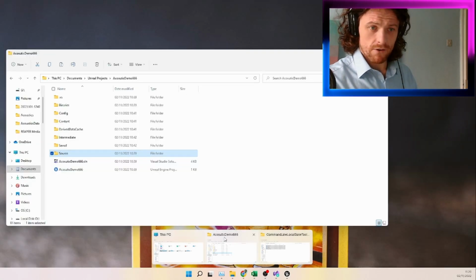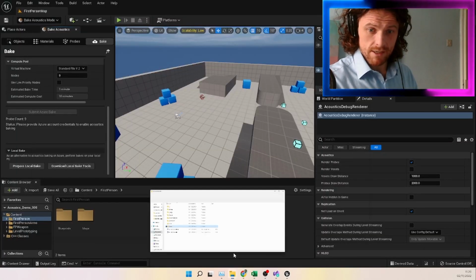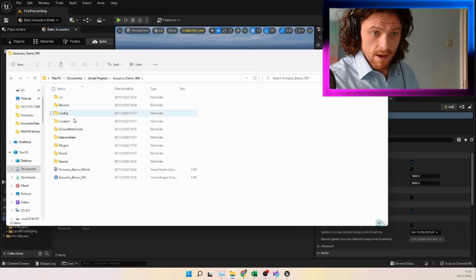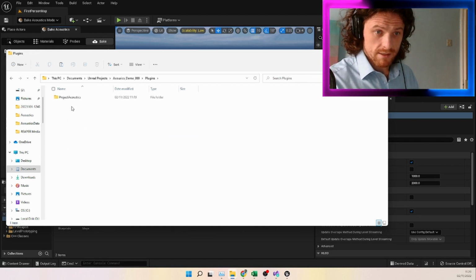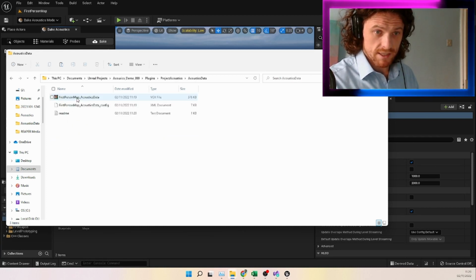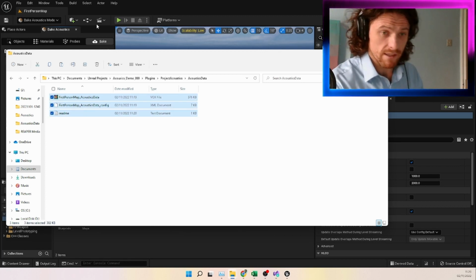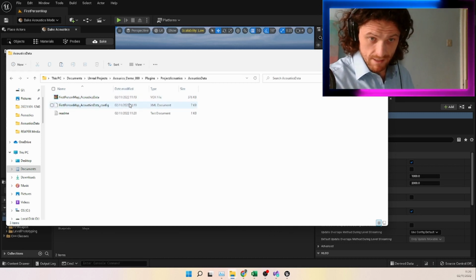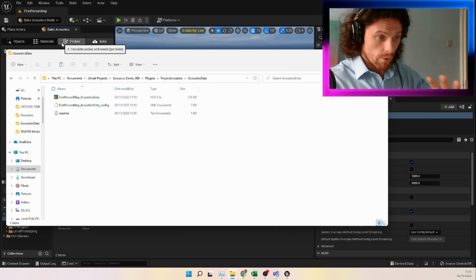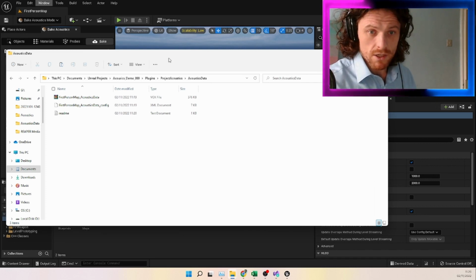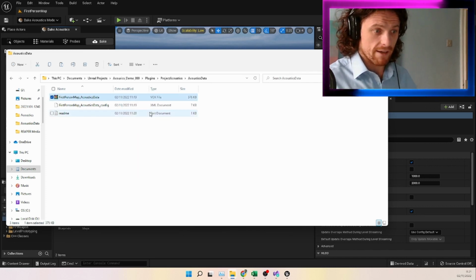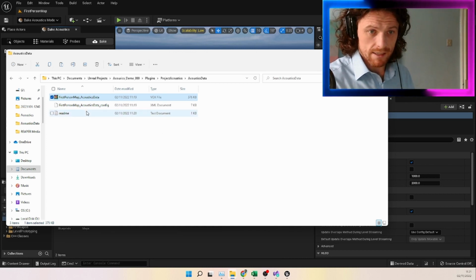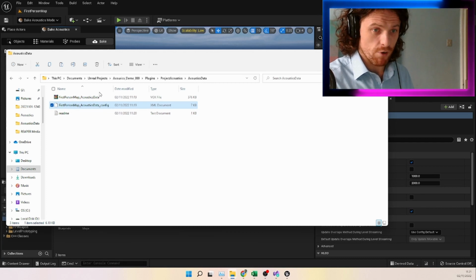So let's go into the folder it was saved in. We're in Acoustics Demo 999, and we're going to go into Plugins, Project Acoustics, Acoustics Data, and you're going to have these files. They've literally just been made. It was 11:20, and these files were made at 11:19. So that's what you've done when you've prepared the bake. The Vox file is the voxelized geometry it's made, so it's simplified it down, and I think this is the probe placement.